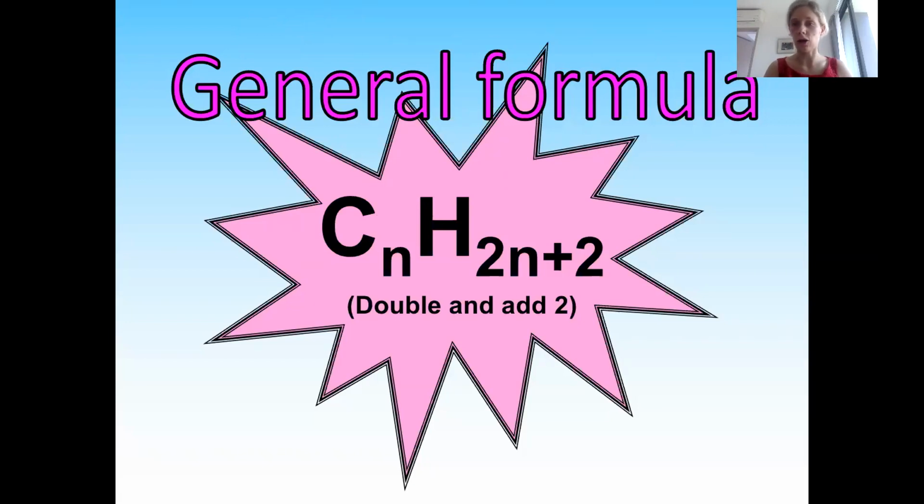And that's because each carbon needs 4 bonds. It needs to be completely filled up. So to do that, you need 2 extra hydrogens to go onto each end, essentially.